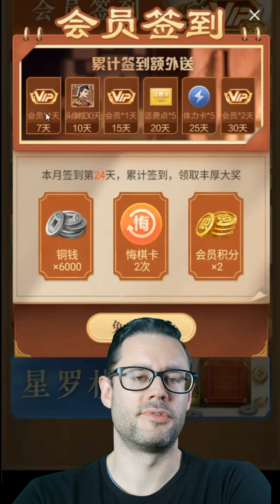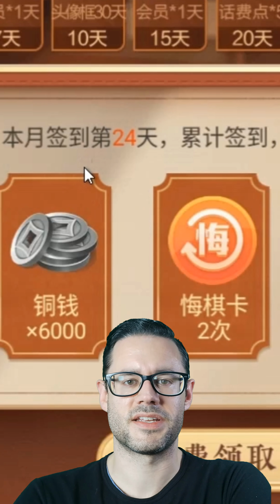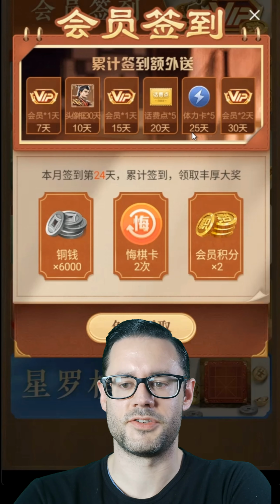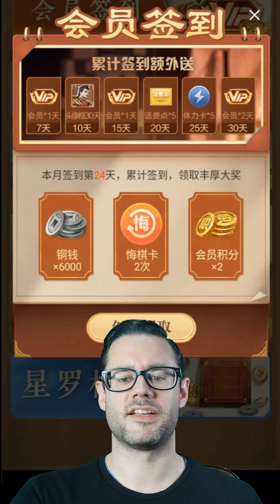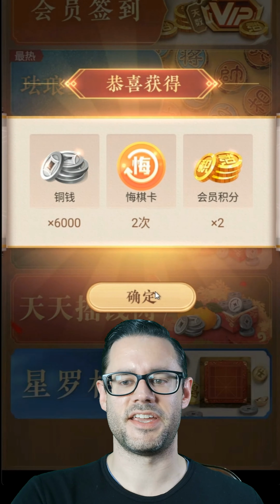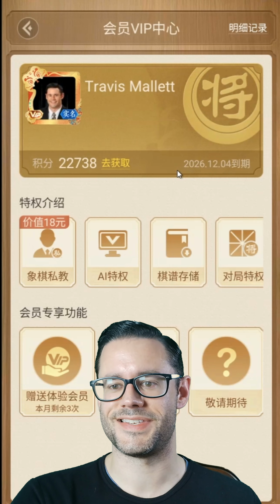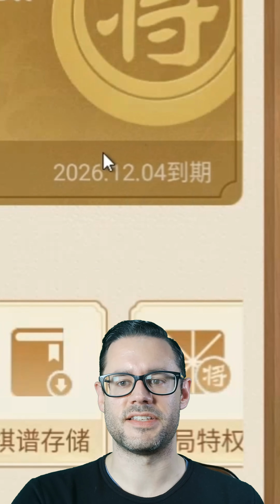And then there's additional rewards for cumulative sign-ins. So I've signed in for the past 24 days consecutively, which means that tomorrow when I sign in, I will receive on the 25th day these physical cards as an additional reward. So let me go ahead and collect my rewards for today's daily sign-in. There we go. Speaking of renewing your membership to get member points, you can see how much time you have remaining on your VIP membership. The expiration date is listed right here.